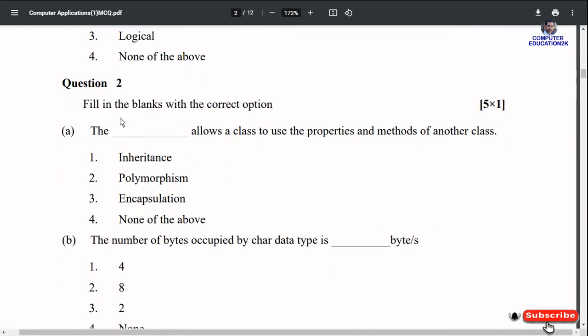Question number 2. Fill in the blanks. Number A. The dash allows a class to use the properties and methods of another class. You know, inheritance. Inheritance allows a class to use the properties and methods of another class. Okay. Now let's see the next question.